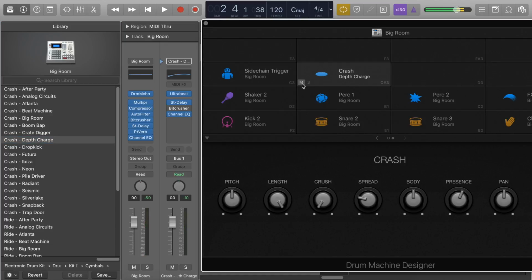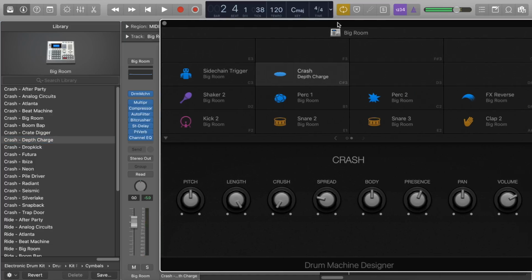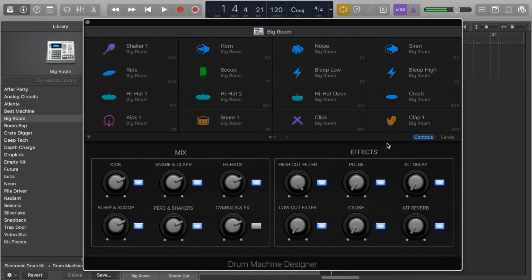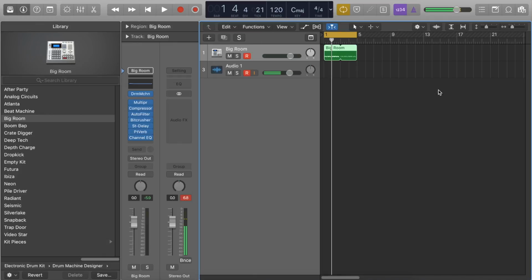And you've also got a mute and solo button for each individual drum voice as well. So now that we've had an overview of how the Drum Machine Designer window works, I'm going to show you how these tracks are mixed and how all the signal flow is basically set up.